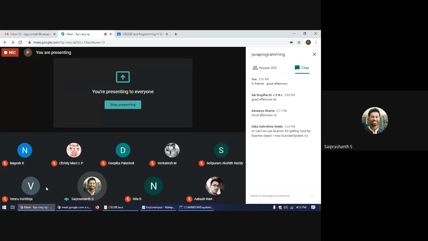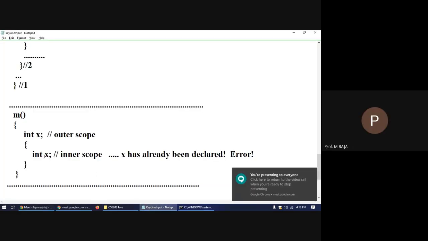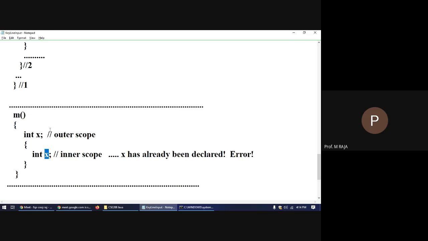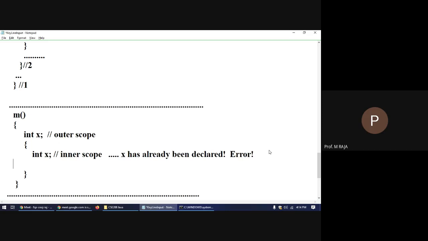Sir, declaration is not possible inside another block, sir. But we can change the value now, sir. Declaration is possible. The only thing is you cannot redeclare a variable that has already been declared in the outer scope. For example, instead of int x, if you declare int y, there will be no problem. Int a, no error, because a has not already been declared in the outer scope. This is a very important thing that you have to learn in Java.